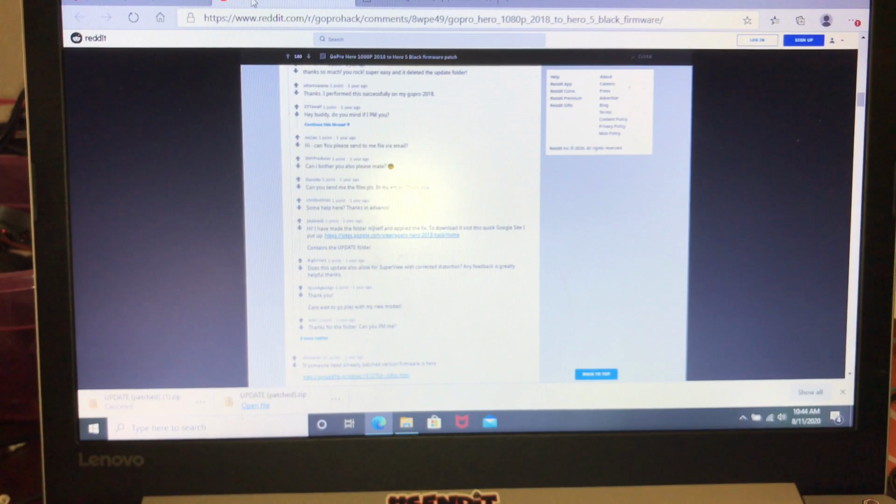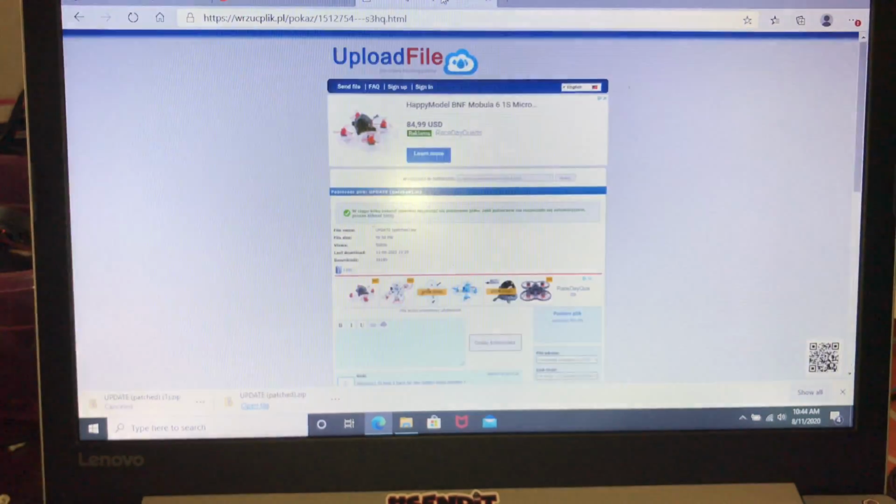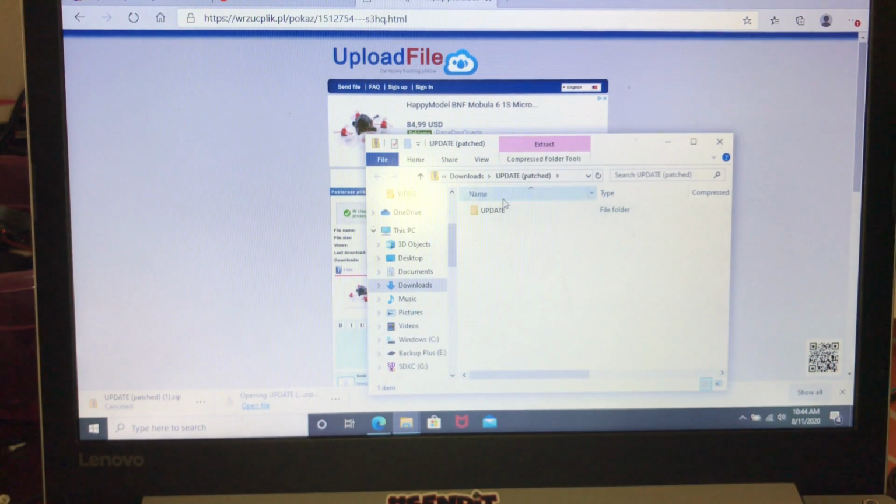If you go and search online, you can search for GoPro Hero 2018 to Hero 5. And you go to the Reddit page and you go all the way down to this guy right here. It says, if someone needs already patched version firmware, it is here. Click there, it'll take you to this website. Then you want to go down and click right here, it's Polish. It says download this file. You go over here. Once it's done, you go into here and then you will extract all. But I've already extracted it, so now we're going to turn this thing into this thing.